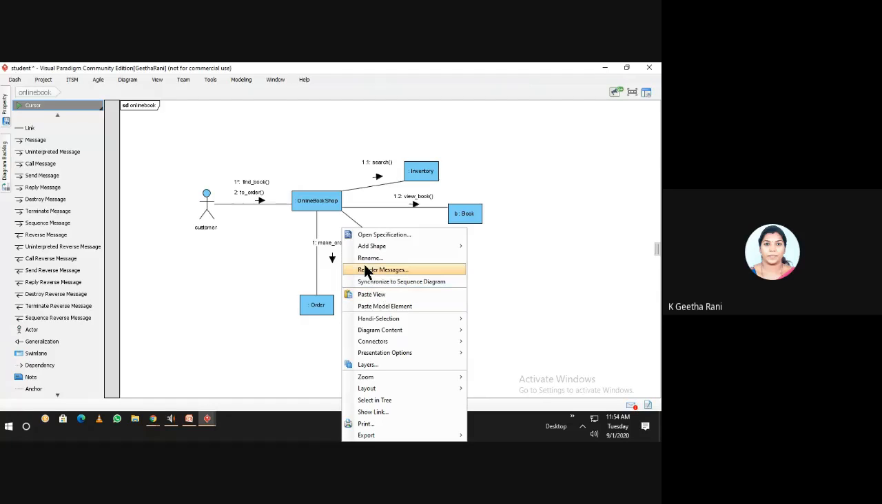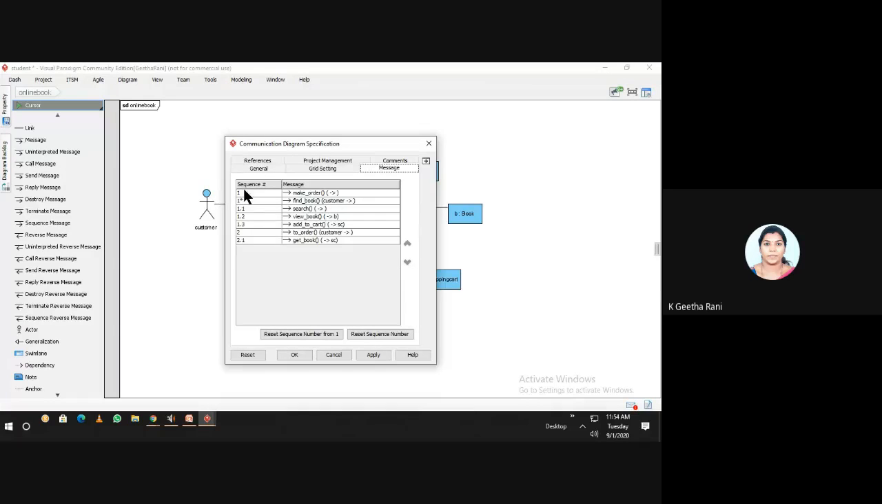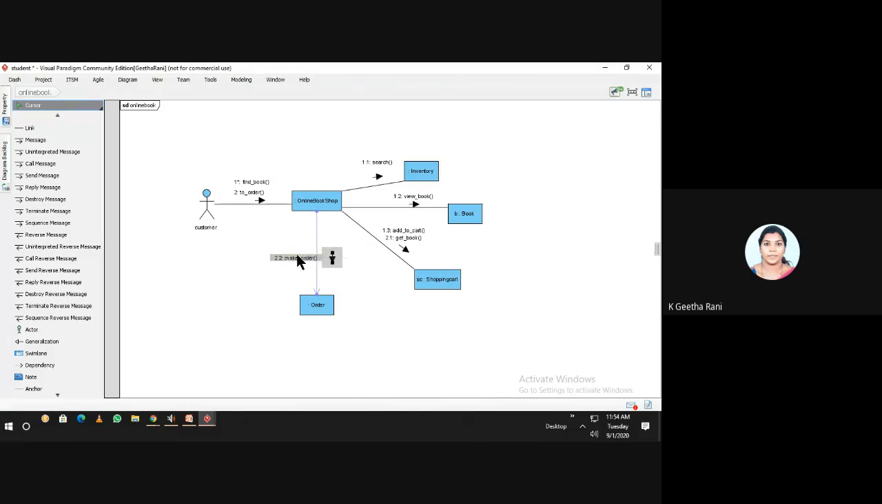So I'll give a numbering. Again, I'm going to change the numbering, the numbering as 2.2. Apply. That's it. Fine.